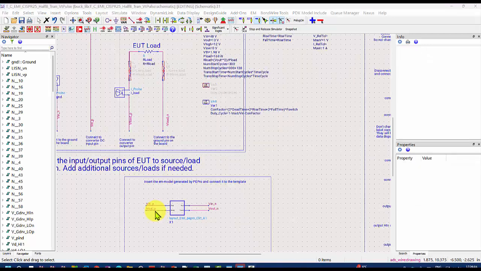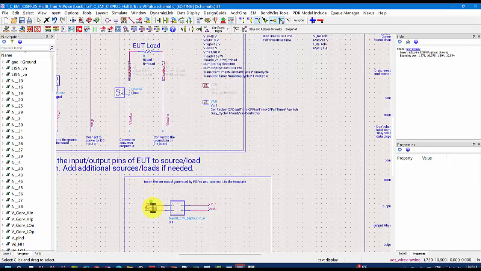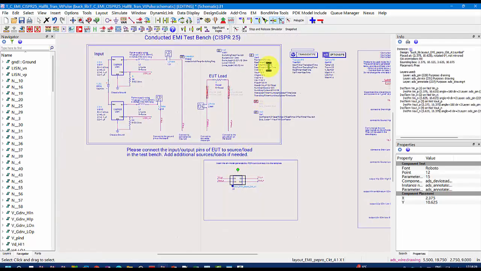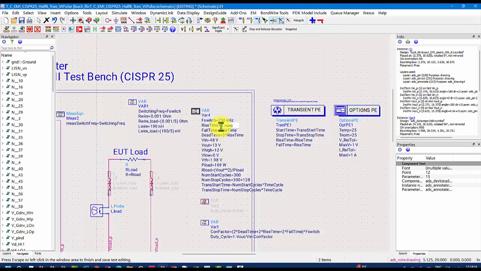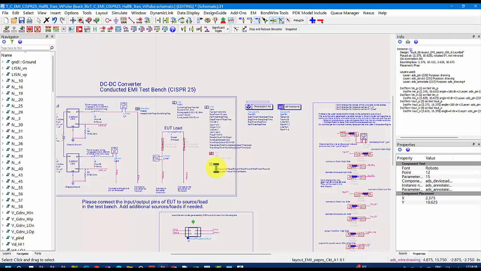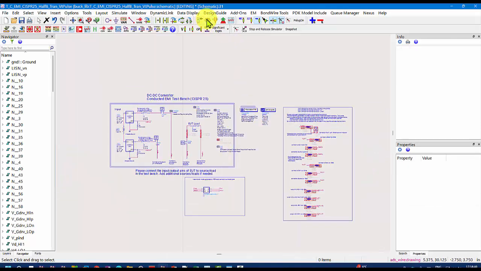The subcircuit is not yet connected to the load. I have to change here the wire label, V load for plus and minus. Change the parameters and run the simulation.